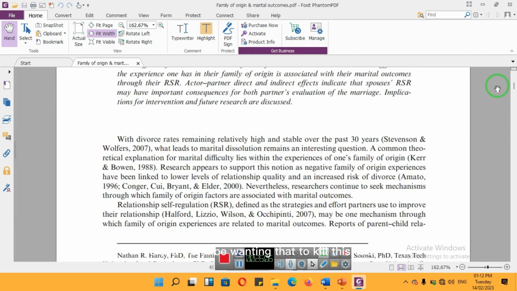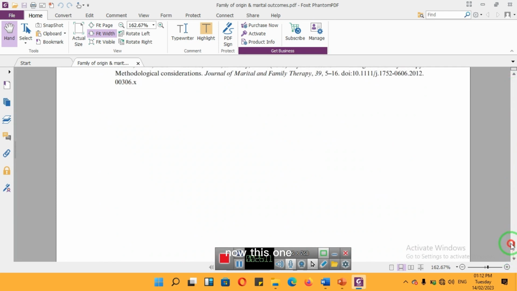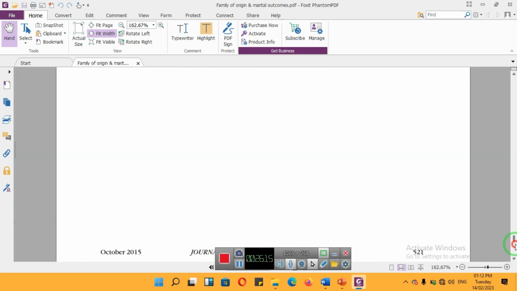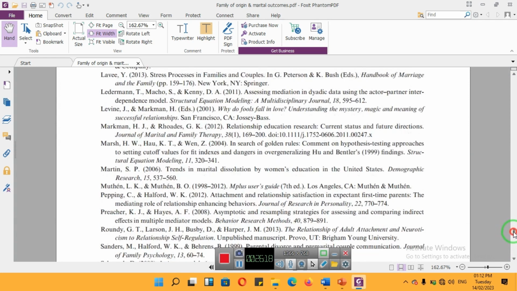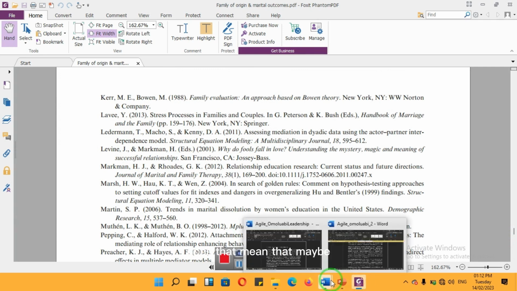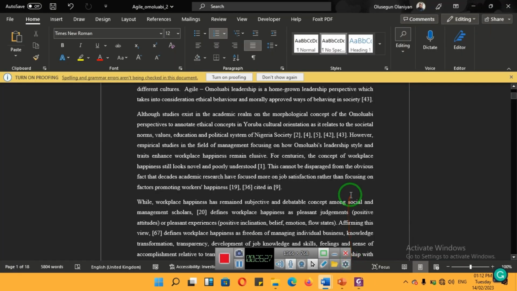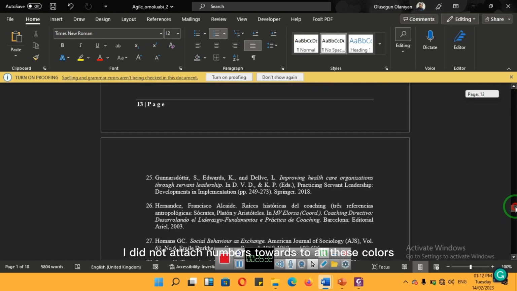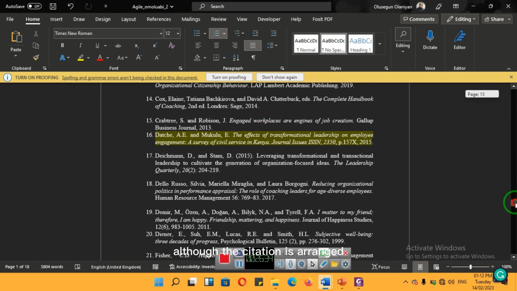You get? So you will even be wondering that, okay, this particular referencing list doesn't make use of numbers. But the question is, why is number important? Assuming that maybe I did not attach numbers to all these scholars, although the citation was arranged alphabetically.